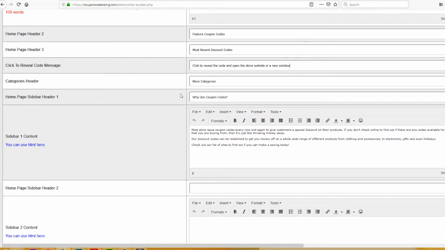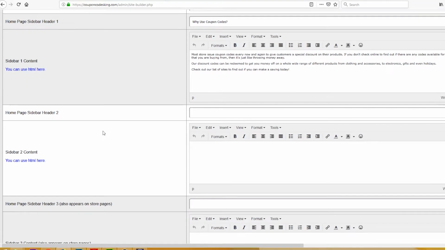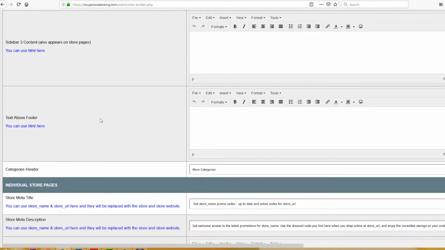You can also edit the header for the categories, and you can add up to 3 different sections in the sidebar with whatever content you want there. Plus, you can add any text above the footer of the homepage as well if you want.